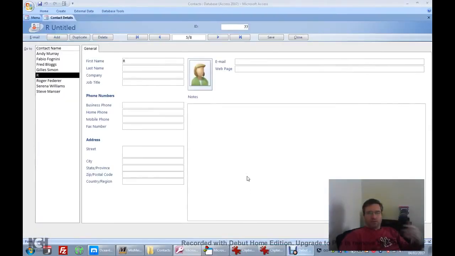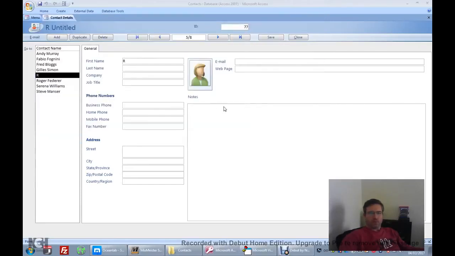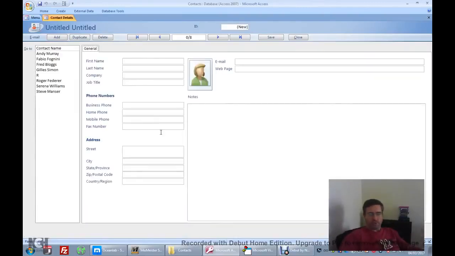Okay, so things have moved on. What I've done is I've maximised the contact form. I've just changed some of the form properties for the contact details form. Here, auto center's off, auto resize is off, fit to screen is on. So that launches in full screen there.